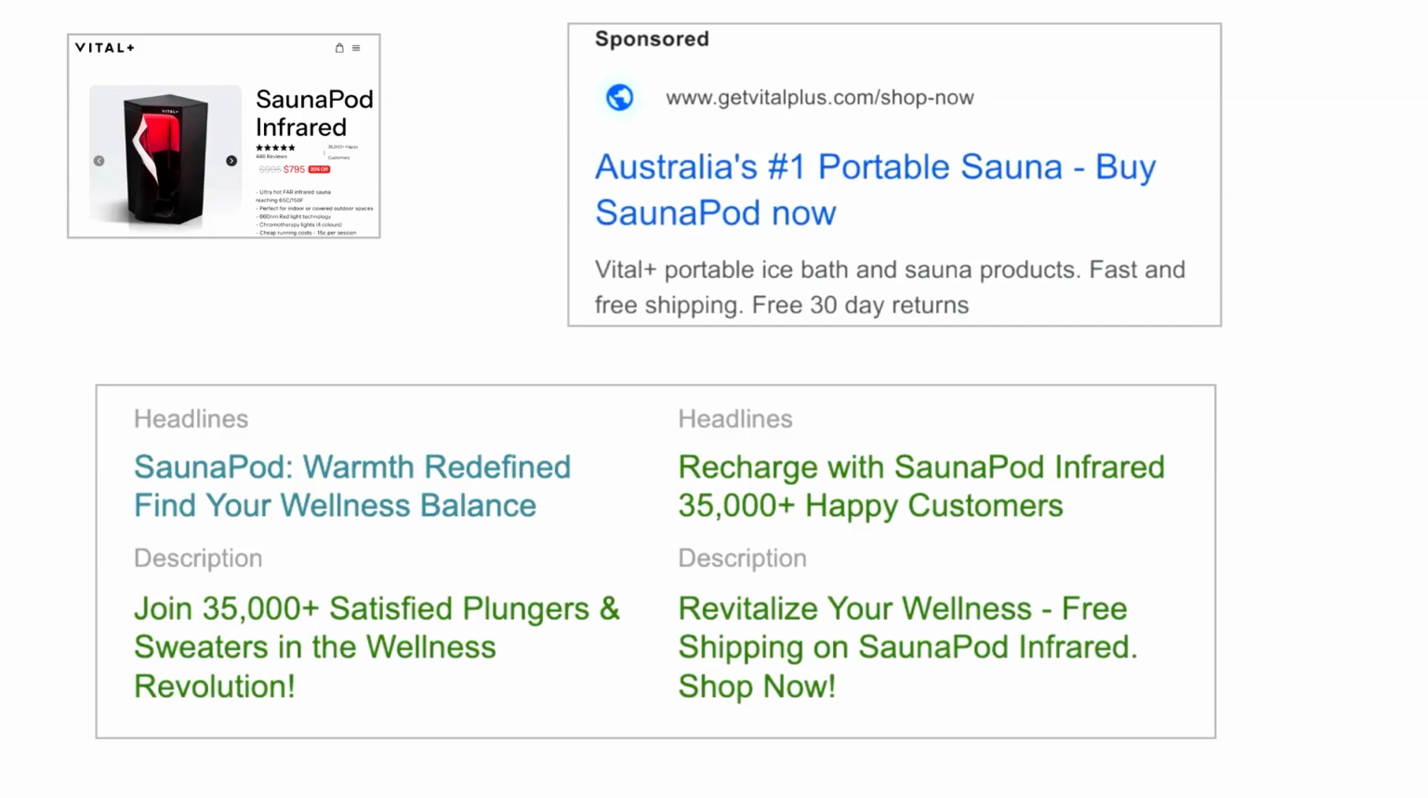Here are the two ads I created with the method I'm about to show you. They work well for three reasons. They build trust by showing that more than 35,000 customers already use the product. They focus on what people really want, wellness and feeling recharged. They have clear next steps for customers to take. When you combine these three things, you get ads that grab attention and get people to act.